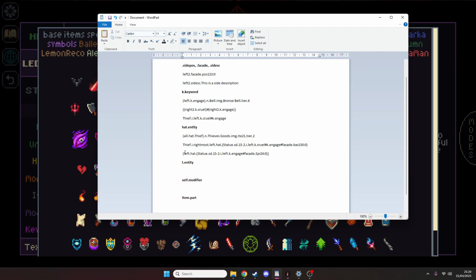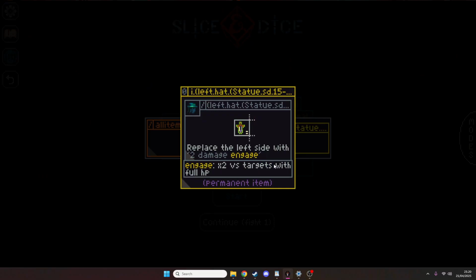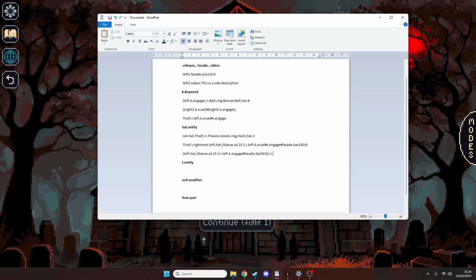So now what we have is a hat that applies onto the left side. The statue is the custom hero of the apple with the hat we apply. 15 damage. Our side 15 is damage. 2 damage applied with or has the keyword engage and a custom facade. And what it does, since it is a hat, it formats it very neatly. Replace the left side with 2 damage engage facade inbuilt. Then you can add names and images and tiers to your liking.